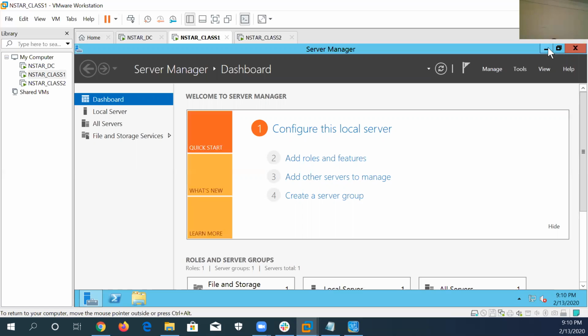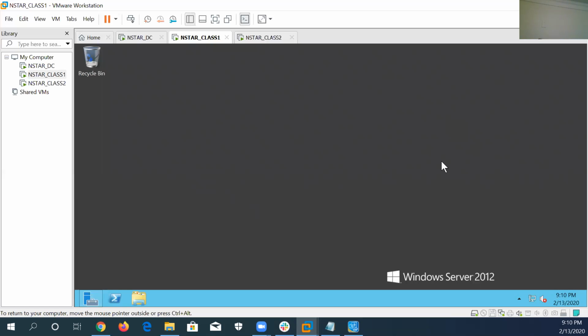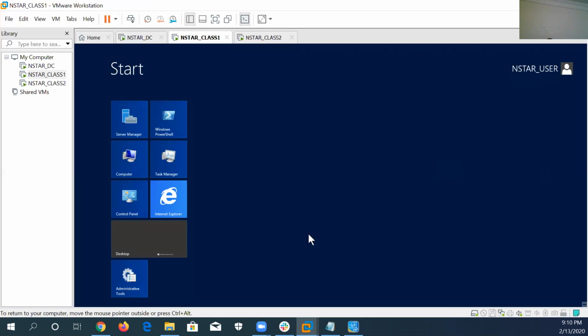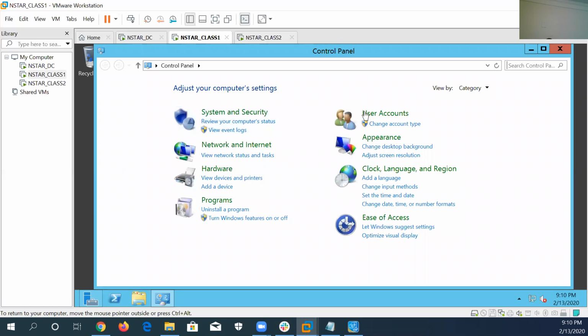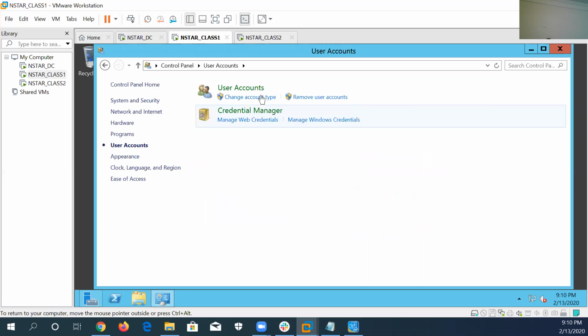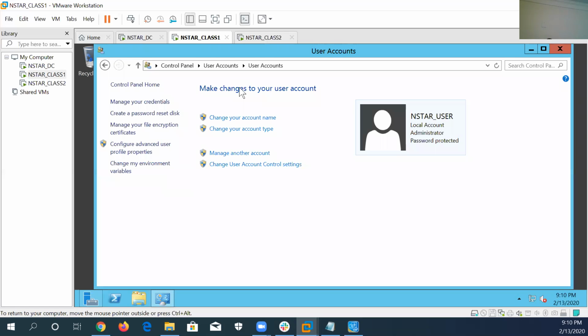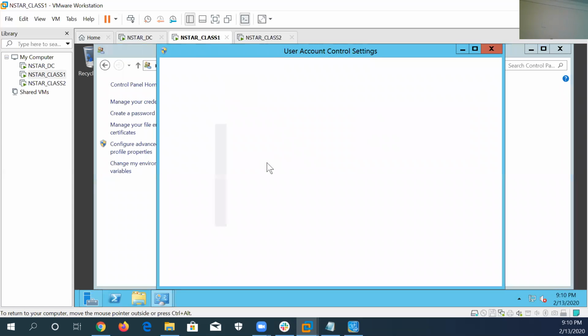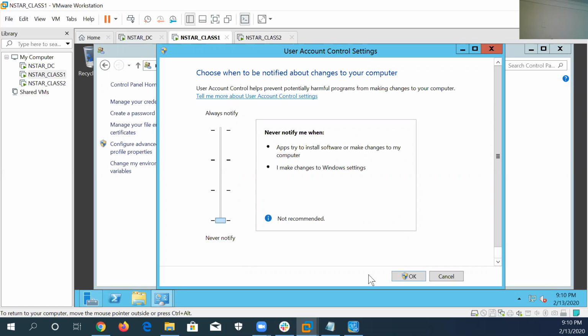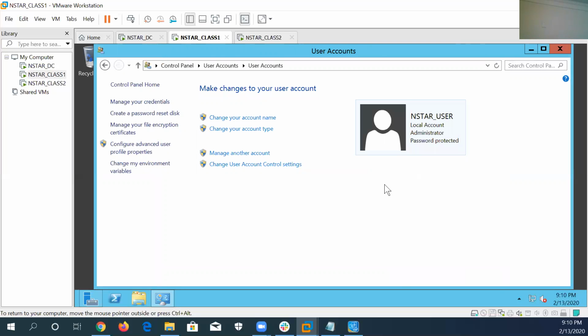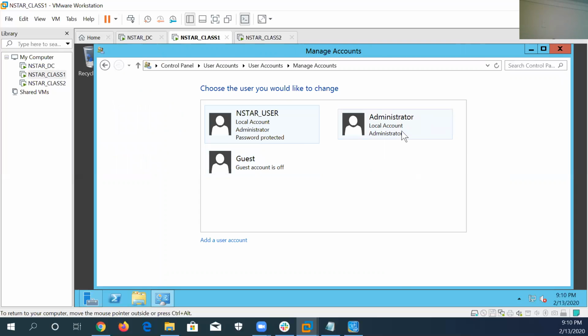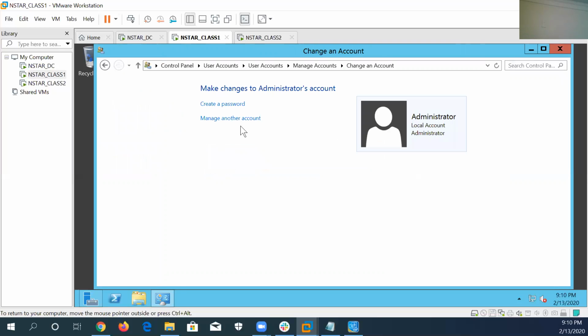All right, let's go to control panel. So go to your desktop, go to control panel, go to user accounts, go to user account again, change user account control settings, and drag this all the way down. And okay, yes. Manage under accounts. This you actually don't need to do on this side, but it's fine. Let's be consistent. Administrator, create a password.